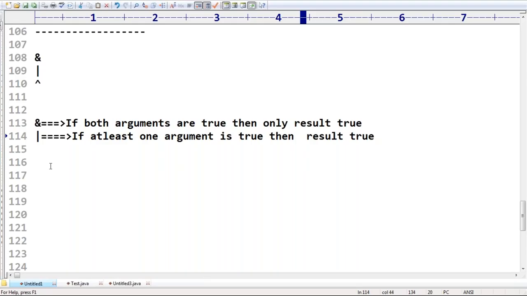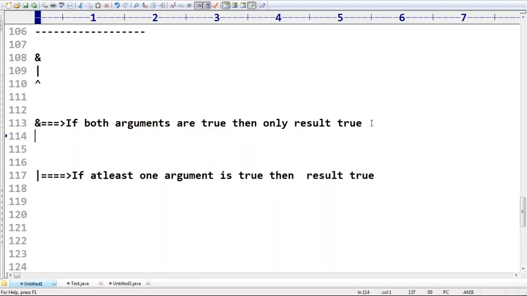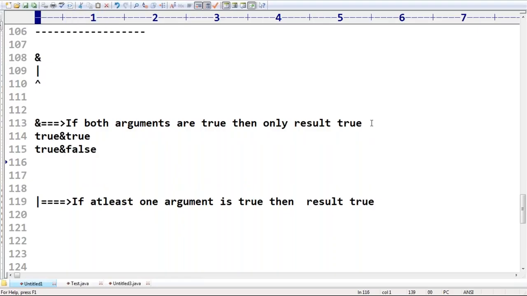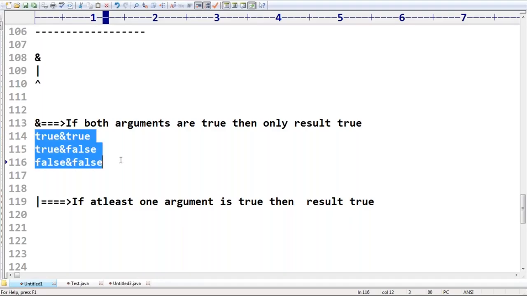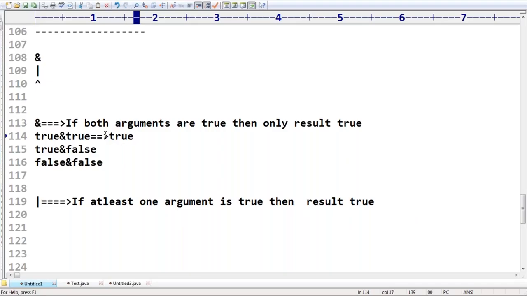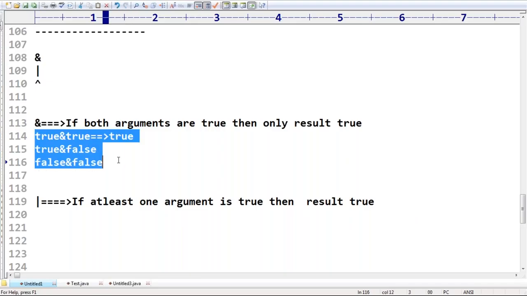Observe the OR operator. The AND operator means both arguments should be true, then only the result is true. Now I hope you know: true AND true, true AND false, false AND false. Can you please tell in these cases when you are going to get true? Only one case. If both arguments are true, then only the result is true. Otherwise, the result is always false. Remember this one.